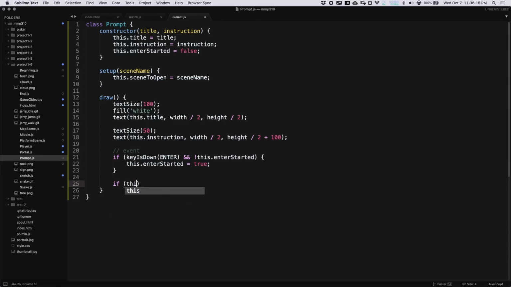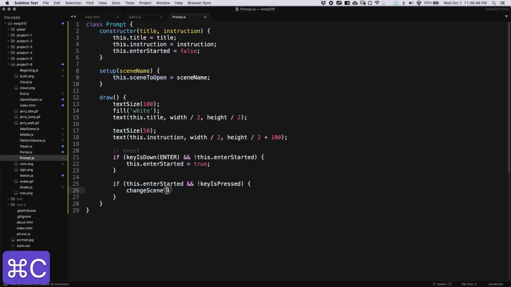So now we'll say if this.enterStarted, and the way we know that they're not holding the key anymore is we can just use the global P5 event, not keyIsPressed. This tells us that no key is pressed. There are some edge cases where if you hit enter and then hold some other keys and then release it, it won't work, but we're not going to account for that in this class example. So if all that works, we're going to say change scene, and then we're going to go to this.sceneToOpen. So we have to make sure that that exists. So we'll add that to our setup.